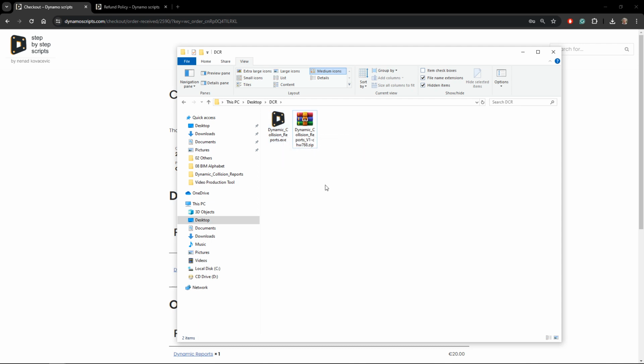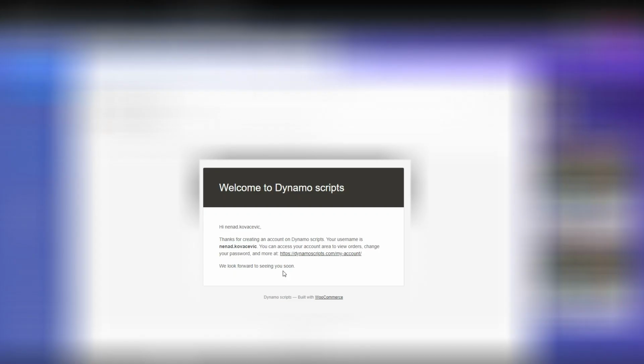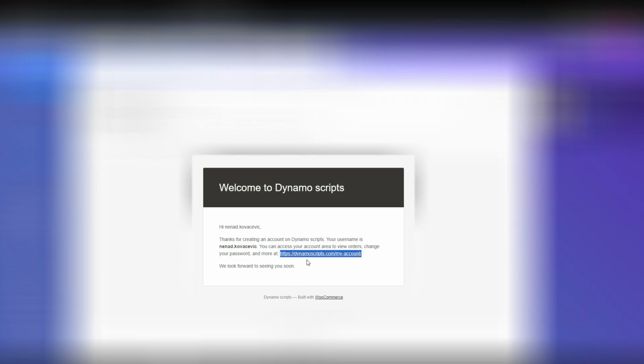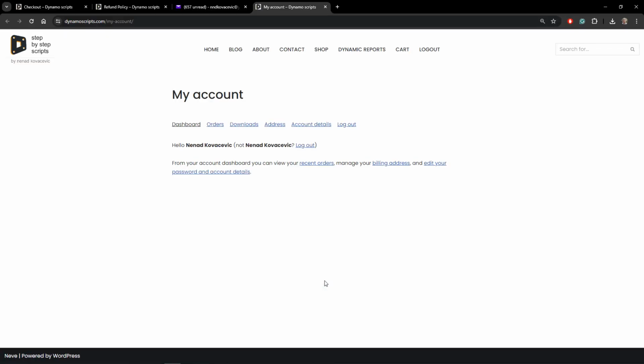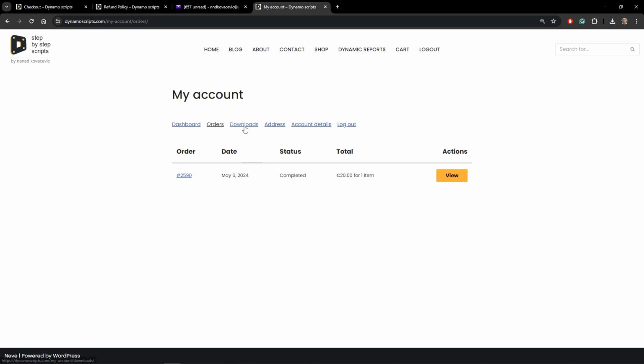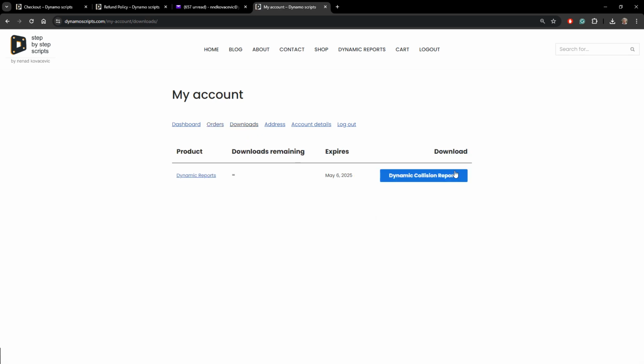Now we need to check email, because in the email you will see the license code. So this will be the first email that you receive. Also, if you did not download that file immediately, you can use this link to go to the DynamoScript web page and download the application file there. Now in your account you can check your orders, and you can also click on downloads, and again you can download this file.